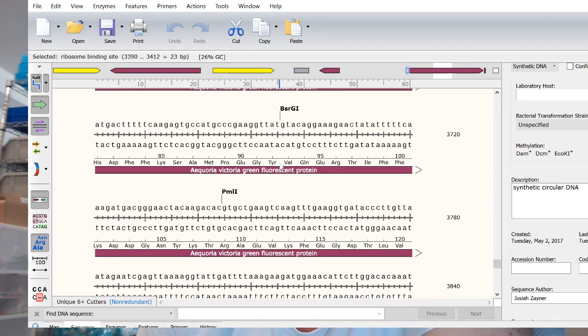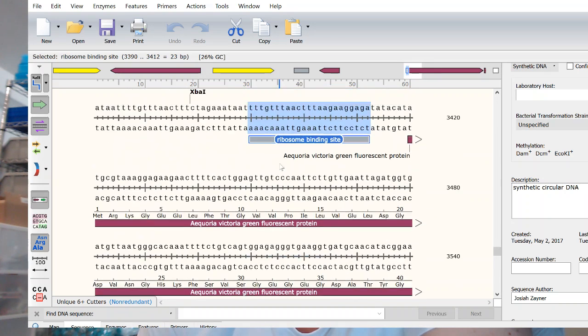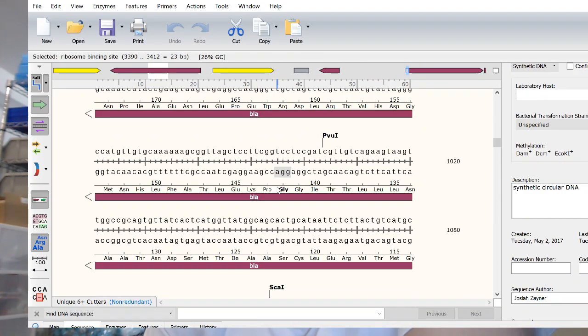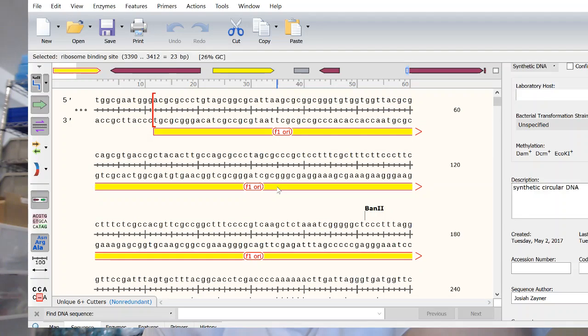And so you can see all through this how long the DNA is, where it fits in the plasmid, and everything like that. You can see the sequence for all these things here.